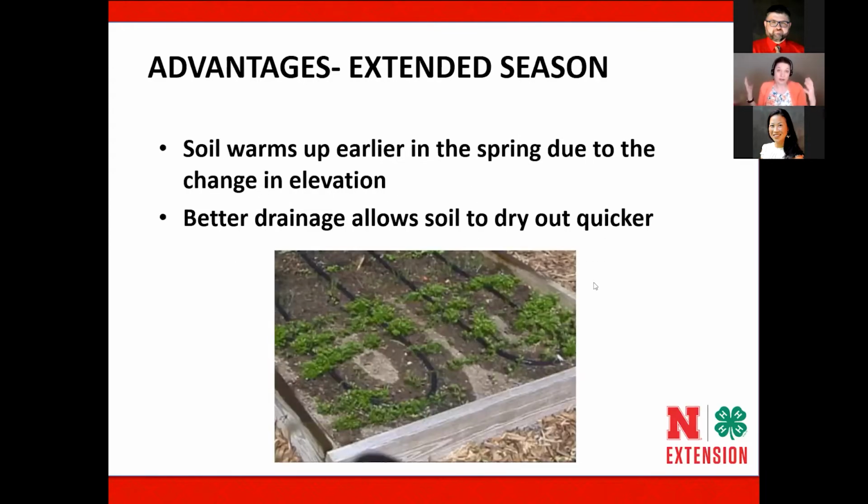And of course, everyone would like to plant earlier. We can have that extended growing season because those soils are going to warm up earlier in the spring since they're raised up. They're also going to dry out quicker, which is a blessing and a curse, but it does allow for better drainage. So by getting it up off the ground, we're able to plant a little bit earlier than we would in, let's say, a traditional garden.